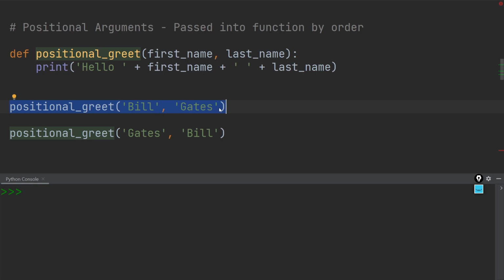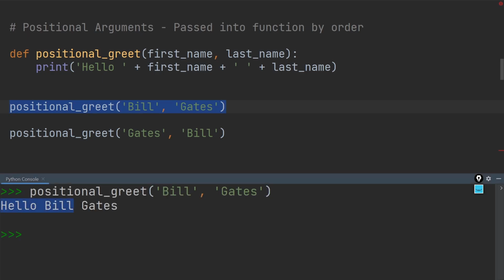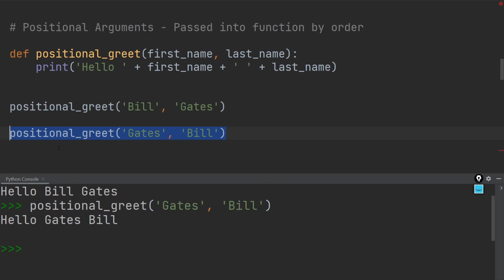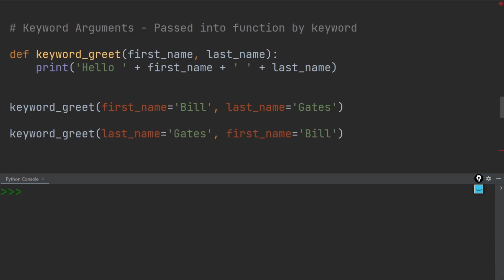the last name. And these two arguments are positional arguments because the position that we order these two arguments in matters in this case. So if I go ahead and execute this, you can see that it prints out hello Bill Gates. But if I now switch up the order of the input values, you will see that the order is also going to be reversed in the console output. So as you can see with positional arguments, the order with which we pass these values into the function call actually matters to us. In contrast to the positional arguments, we also have keyword arguments.